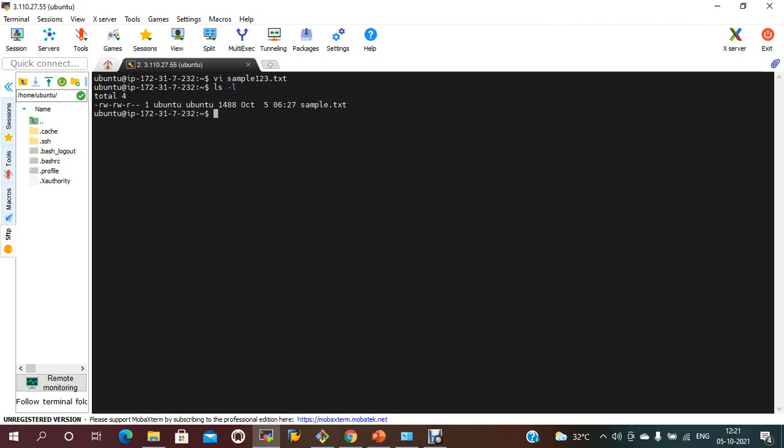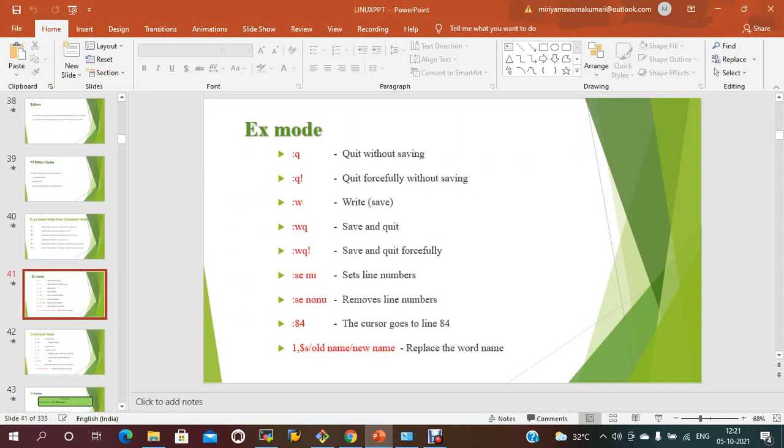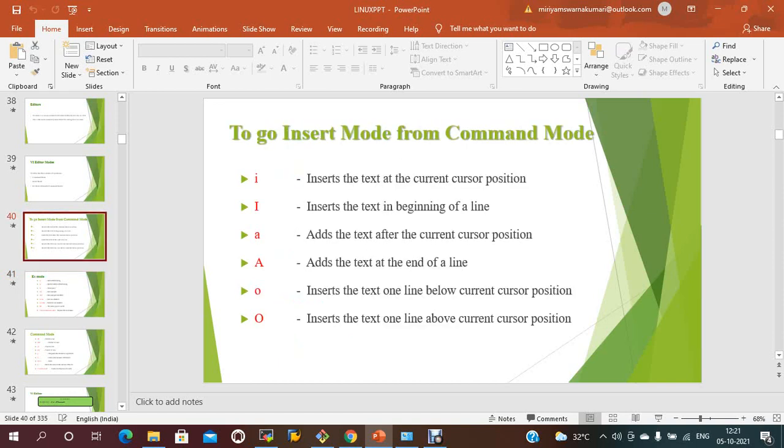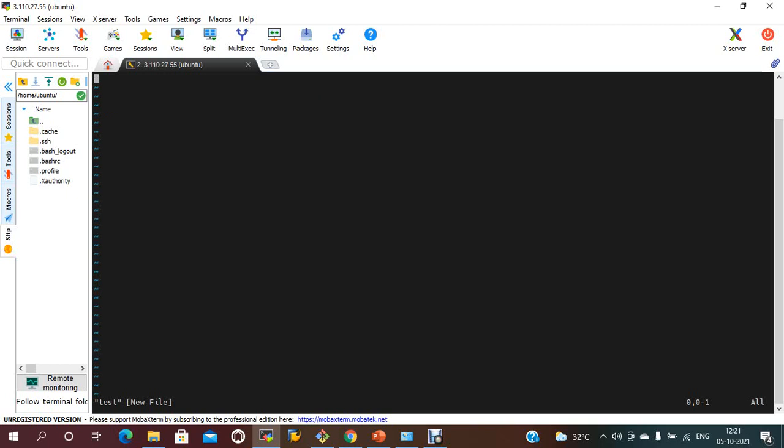There are a lot of options available, and we will see those things: command mode operations, insert mode and ex mode, the extended command mode operations. Let me create one more file using vi, a text dot txt file. Currently I am in the command mode. To get into the insert mode I need to press i. It says new file, and these tildes mean unused lines.